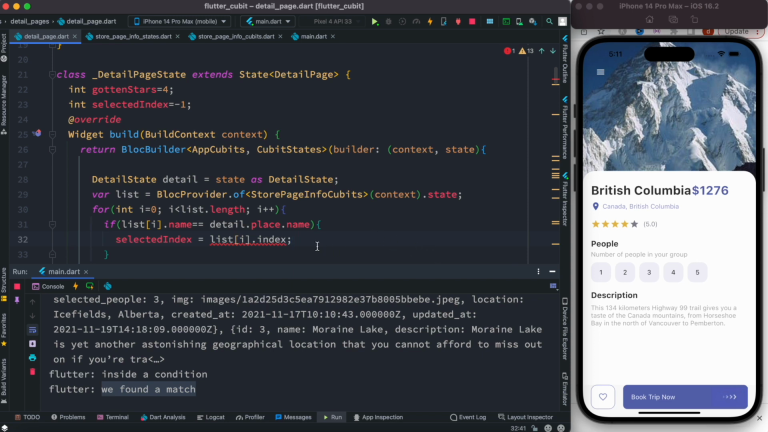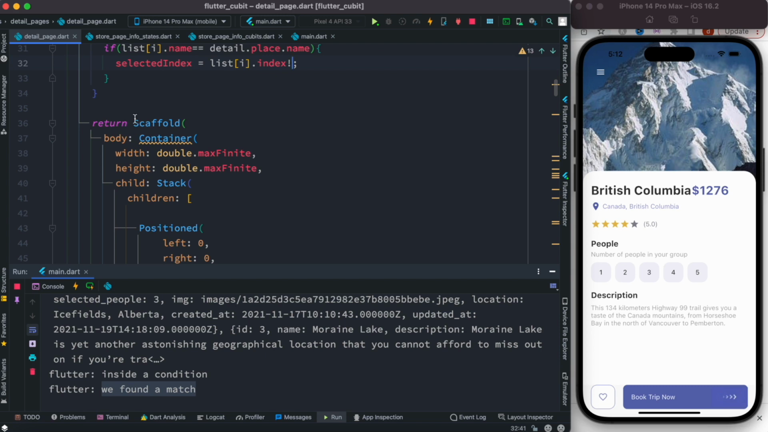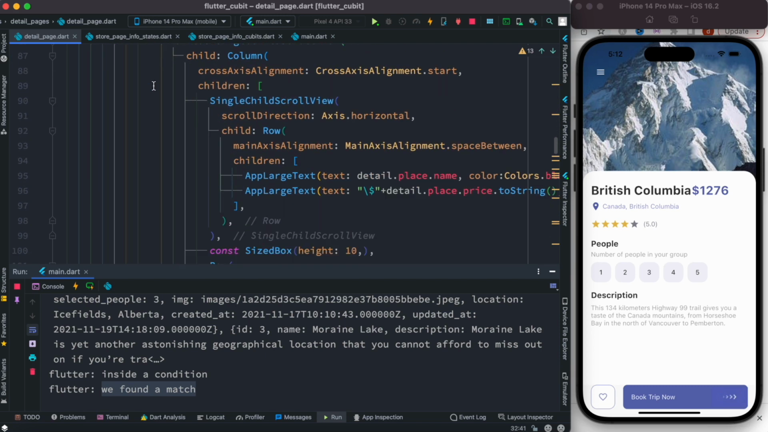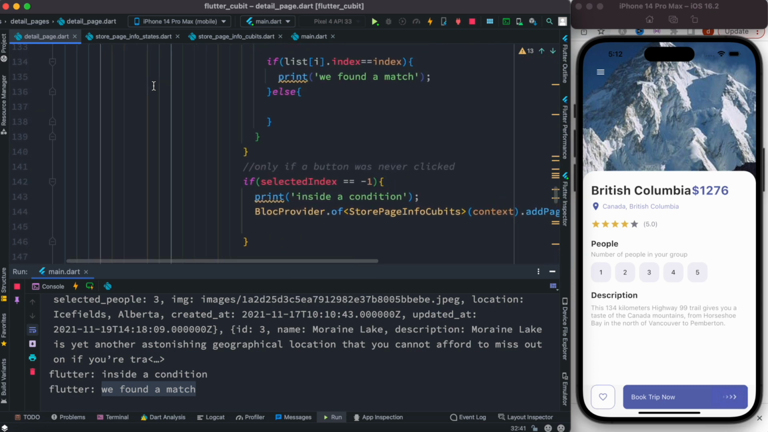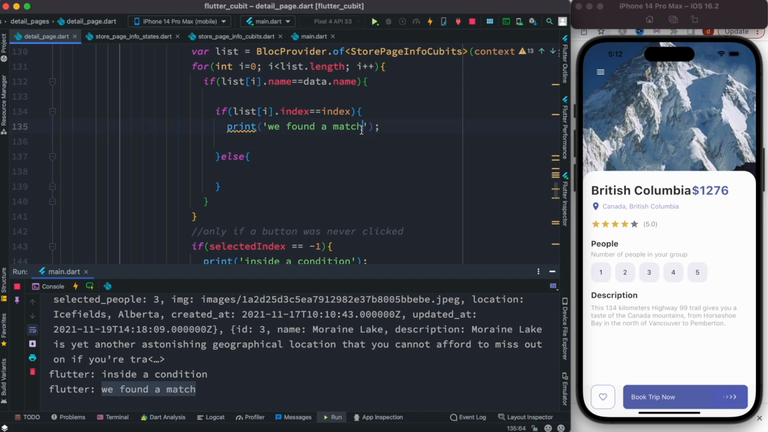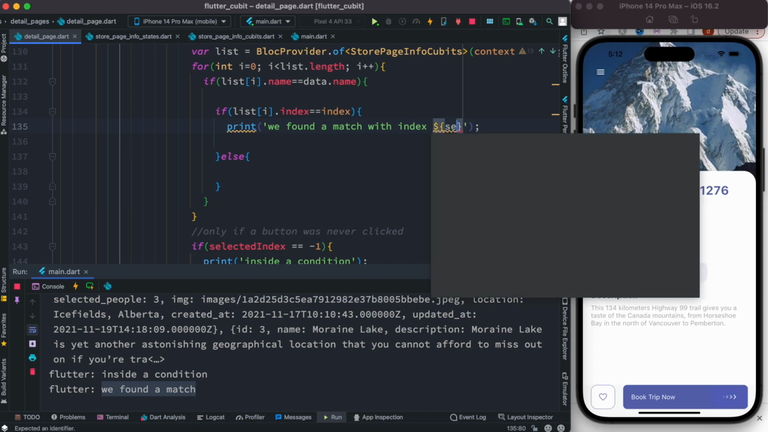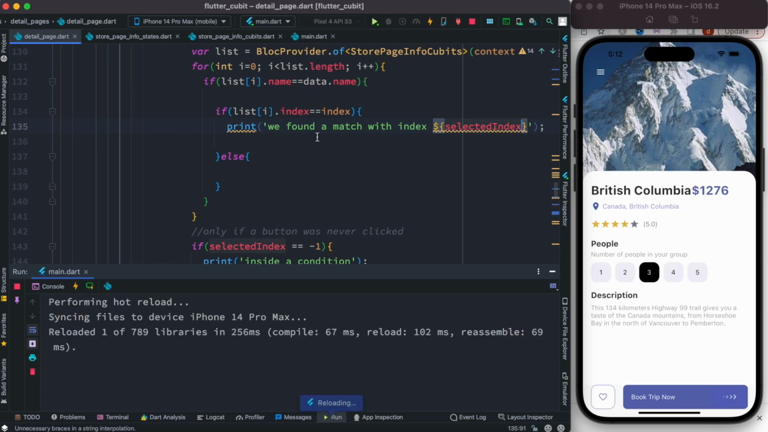So if the matching condition is met, that means we can grab the index, and we say the index is not null, and then we save it over here. Right, beautiful. And if it is saved over here, one of the things we could also do right away is print it over here. We found a match with index, and here you can just say selected index. Let's save it, and you see it already changed over here.